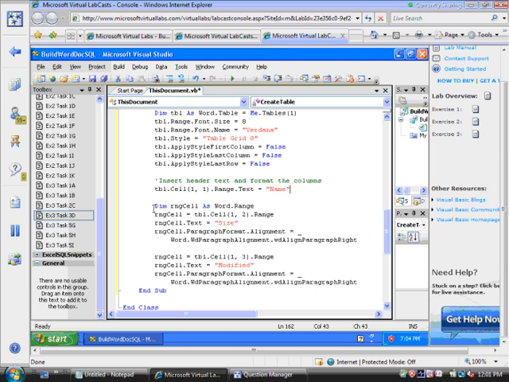For the second column, it's a little bit different, but not that different. We define a range, and then we set the range to row 1, column 2 range. Set the text size, and the only other thing we do differently is set the alignment to right. And we do the same thing for the third column. We set the text to modified, and we set the alignment to right.